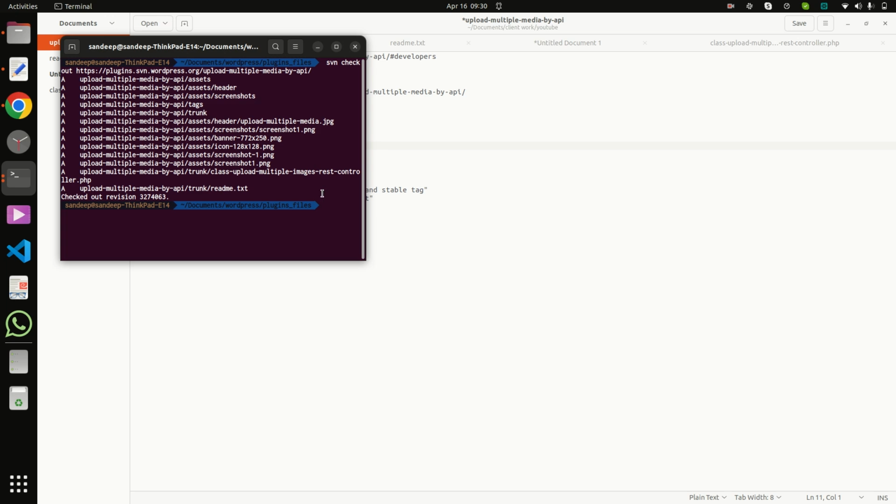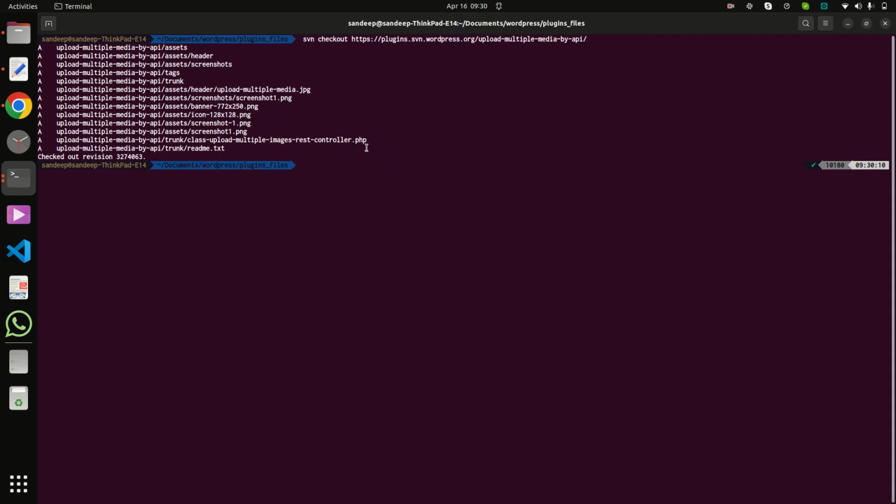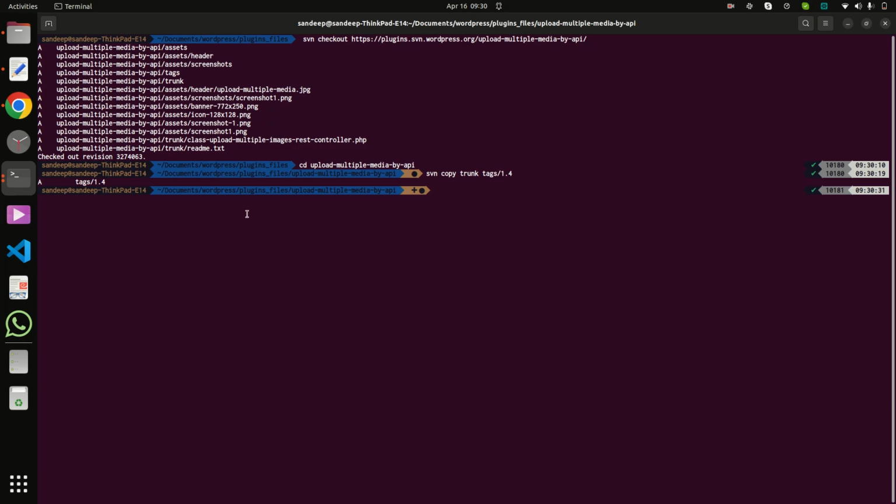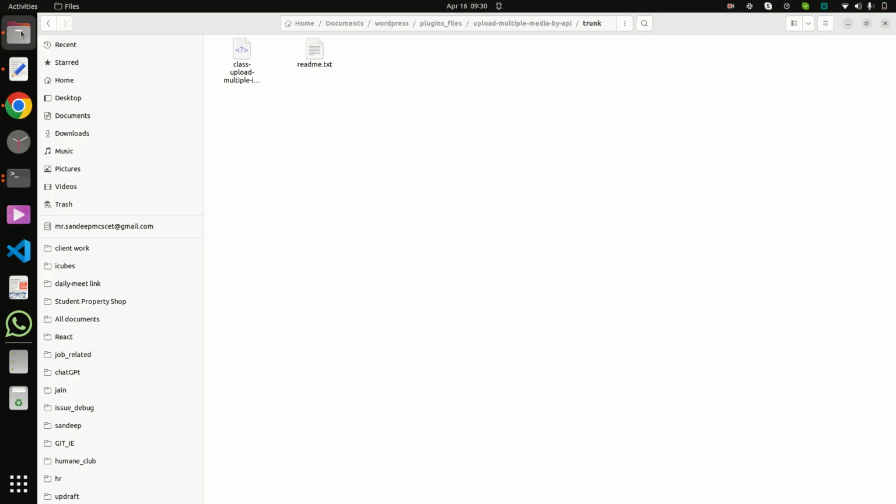So first go to your plugin, change directory, upload. Now it is seeing some changes occurred. So first do svn copy trunk tags 1.4. Now tag 1.4 is created, and you can also check inside tags that 1.4 is there.